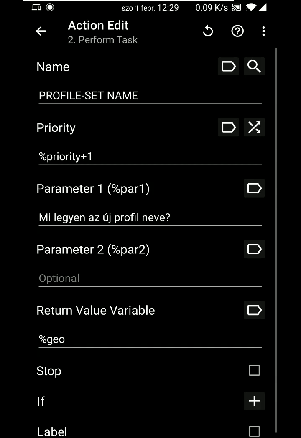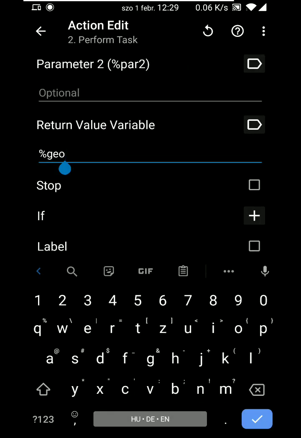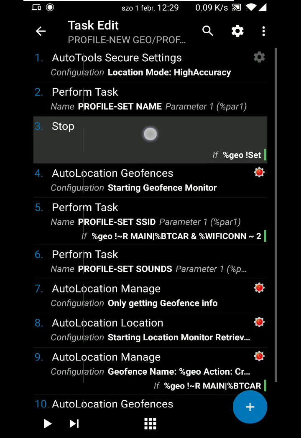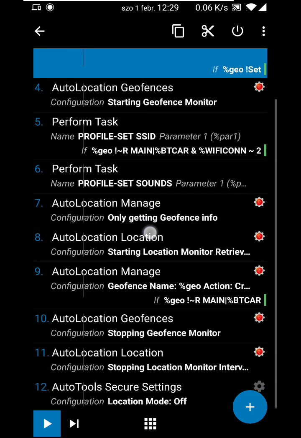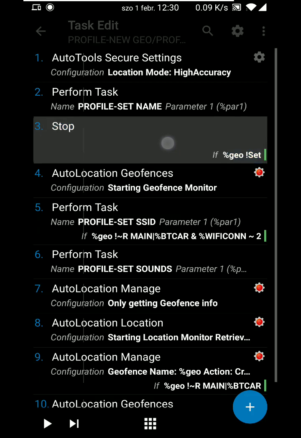The second one is the profile set name priority. You put +1. What should be the new profile name? And we set a return value as geo. Here I put a stop because if I don't set name, so I just put cancel in this task, it shouldn't run. It should just stop. So if geo isn't set, this task will be stopped.